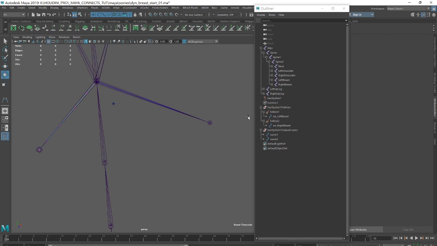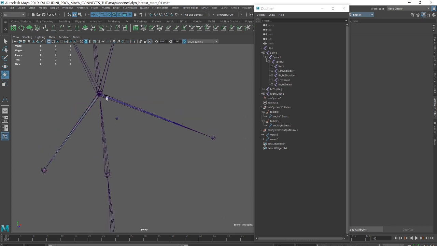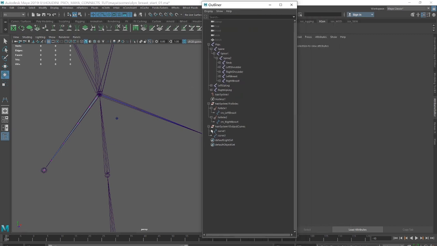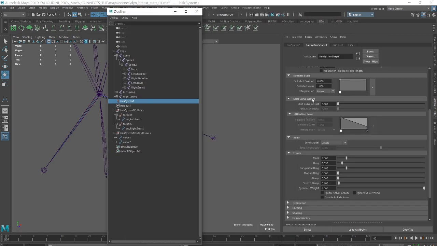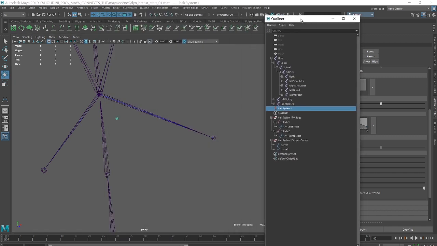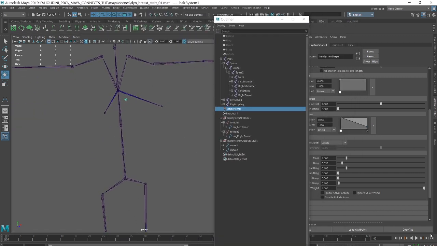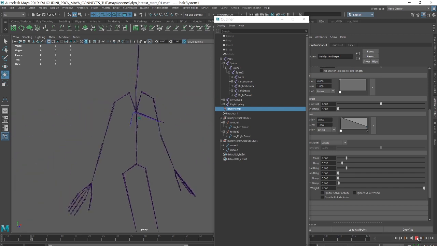Okay, now we have to set up our spline key using this dynamic curve. But before we do this, I show you one attribute you have to adjust on a hair system, and this attribute is attraction scale here. Start curve attract. This is the stiffness of your, we can say, breast. We just put it to 2. You can adjust it as you like it. And as you see here, now we have a stiffer setup here.